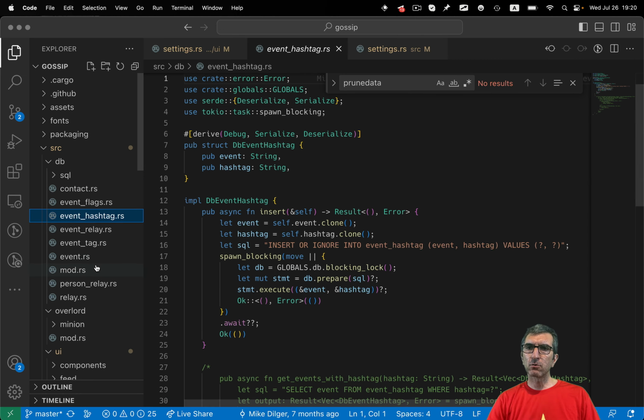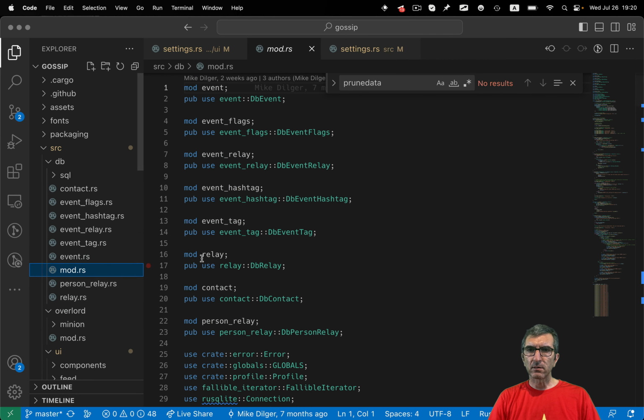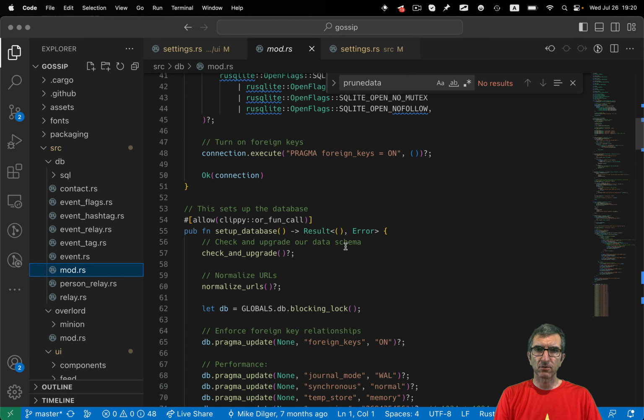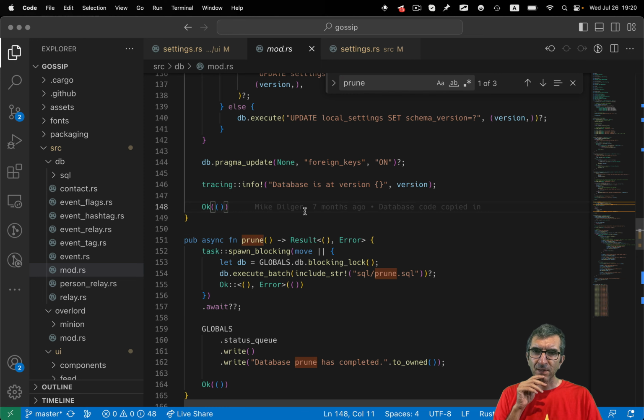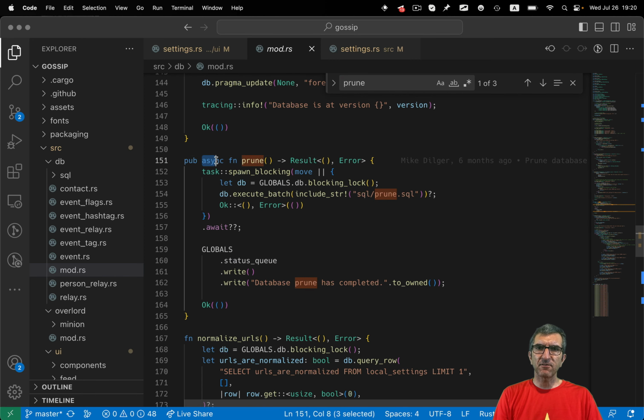Contact mode looks like the only one which might have this. Ah, yes, it has it. What does this do? This is an async function, spawn blocking. I'm not sure what this is, but it says, okay, defines a global lock on the DB, cool, and then executes include str this file. What is this file? It says from SQL, read the prune SQL.